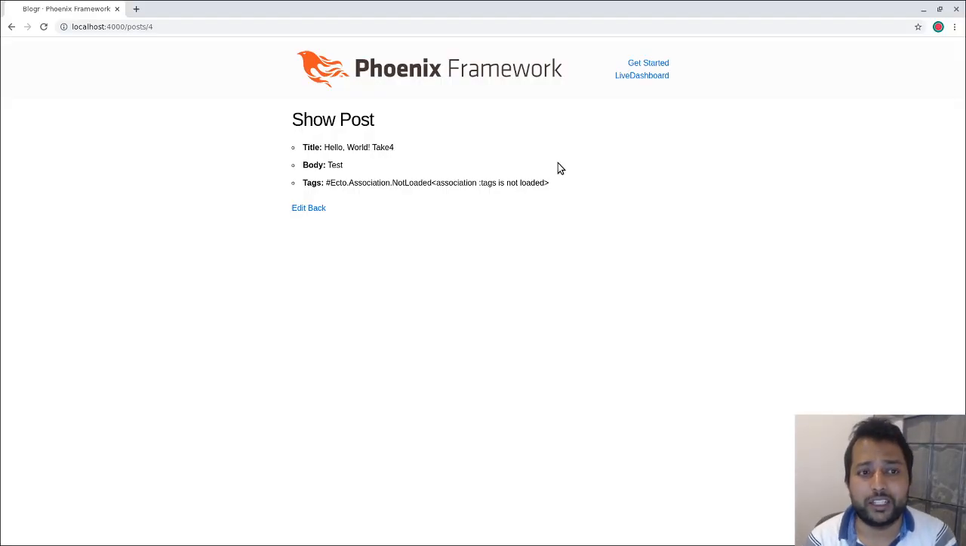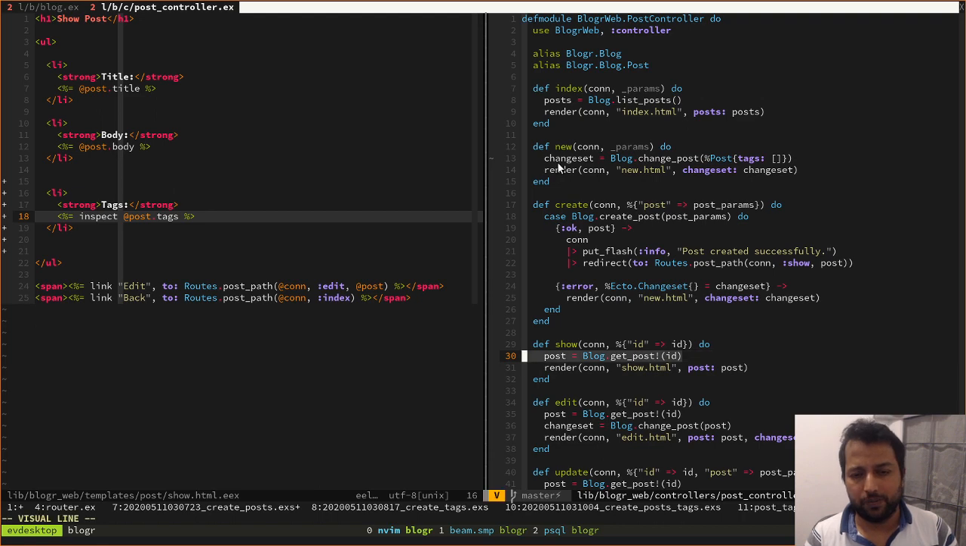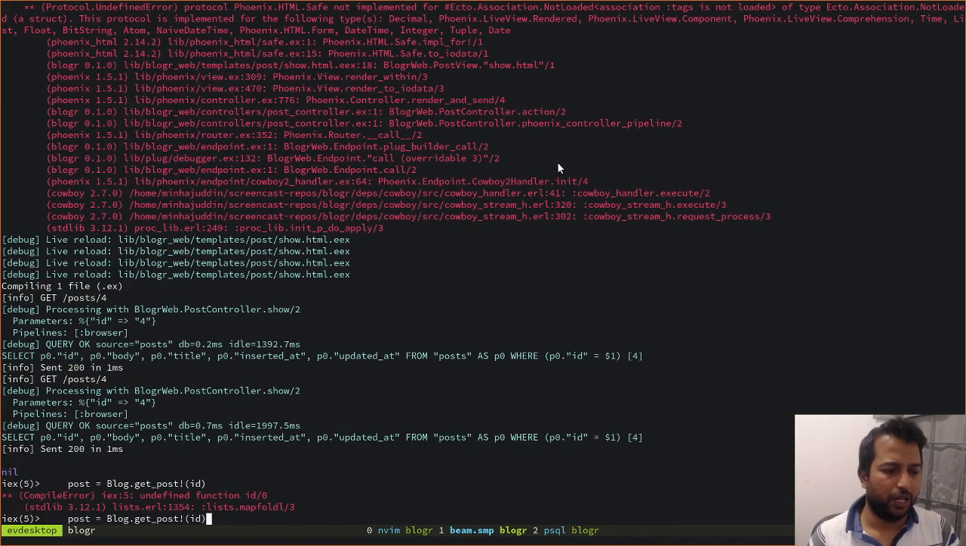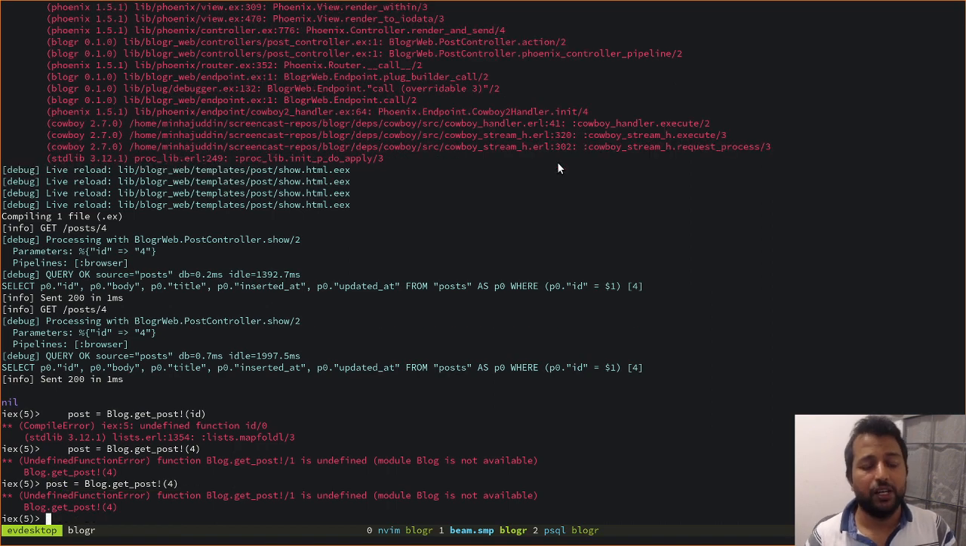And now when we look at the show page, it says association is not loaded, right? Which is how it should be, because when you try to find a tag using blog post get ID, and let's look at the ID. So that ID is 4. So let's run that in the console. So I'll say let's copy this guy, paste it here, and here the ID is 4. So it says the blog module is undefined because it's actually called blogger.blog.